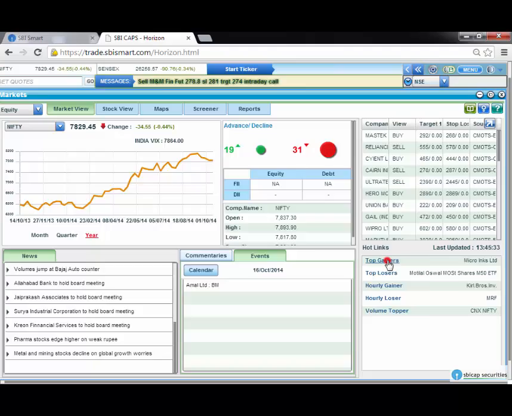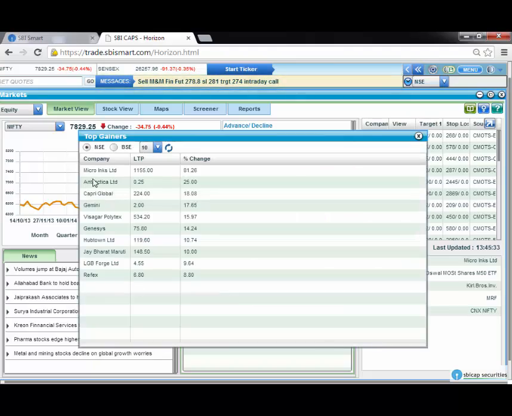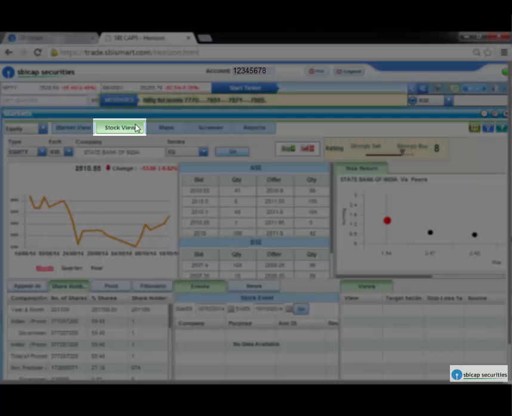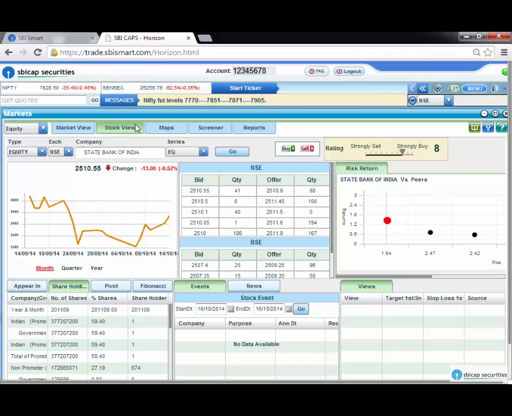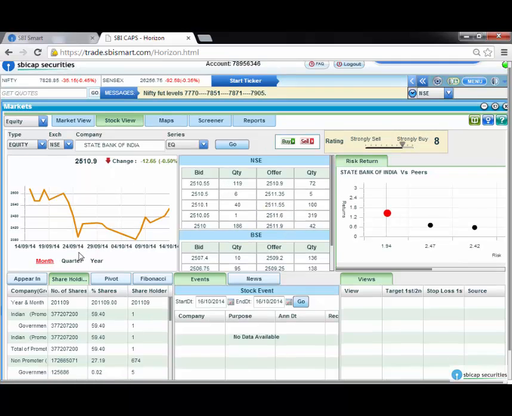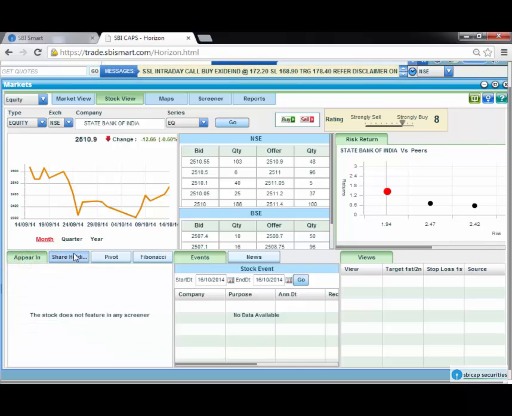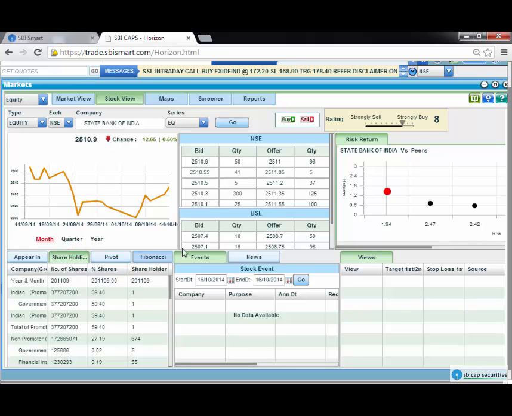By clicking on the specific option, you can see the details. Our 360-degree stock view provides you with all the required information and much more in a single view, and is updated in real time to help you make your trading decision. It helps you track the stock performance, study its shareholding pattern, and Columbine rating.